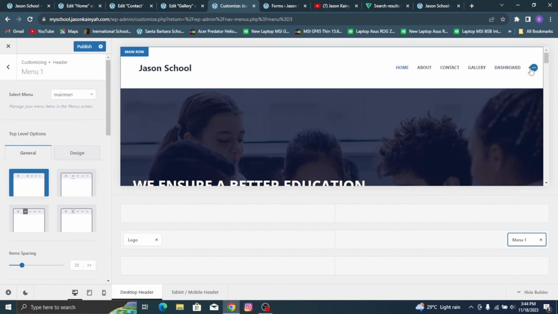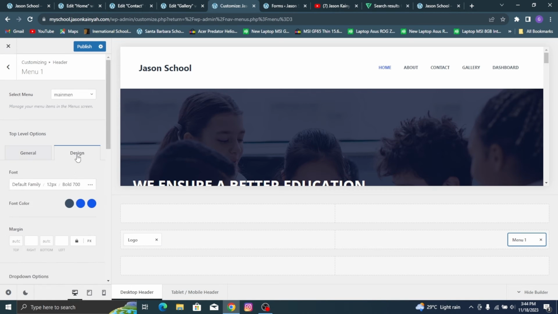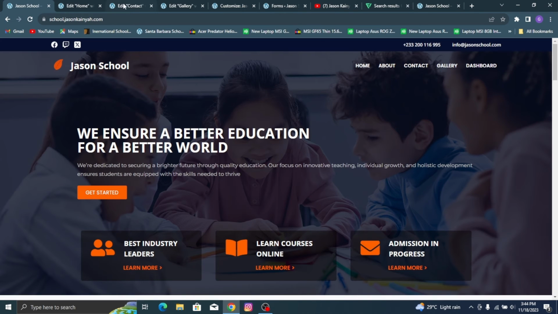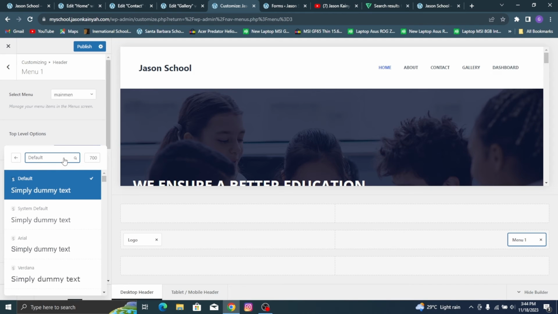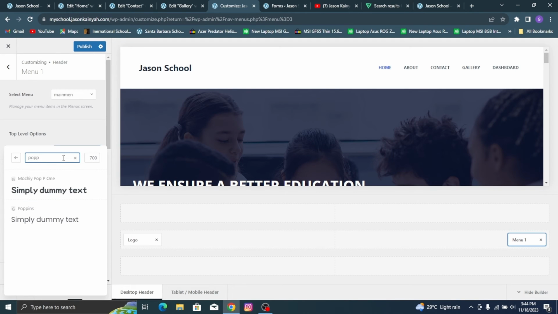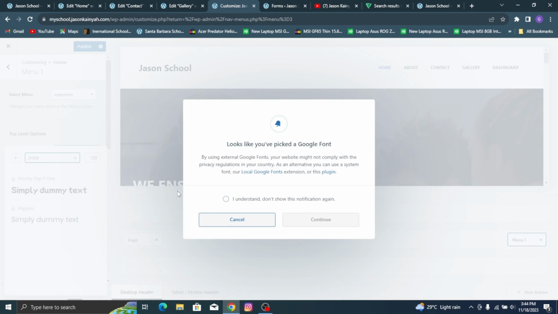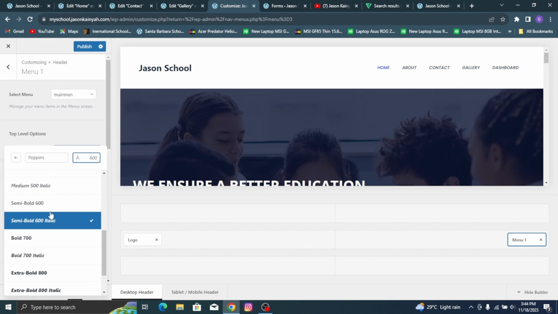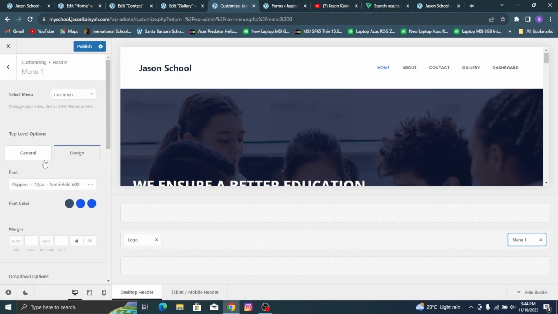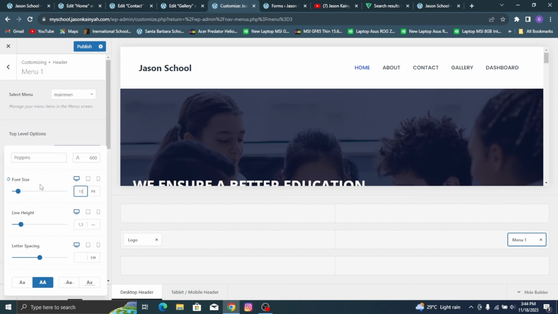Then go back to this place and then just increase the item spacing a bit more to like 36. Then go to design. Looking closely, the font here is Poppins, so we have to create that, right? So I'm going to change the font family to Poppins like this over here. Then just click understand, don't show this notification again, and click continue. Then we're going to decrease the weight to semi-bold 600. Then the size of this, we are going to increase it to 13.